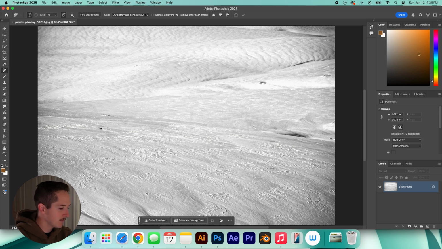It actually added in some little thing here, so we can go ahead and just kind of put a dot on that. It'll get rid of that real quick. And just like that, within a matter of seconds, we've removed 20 people from this photo. Now let's go over to photo number 2.